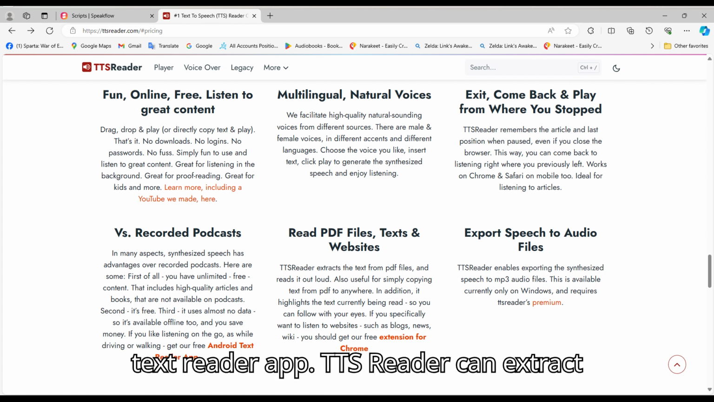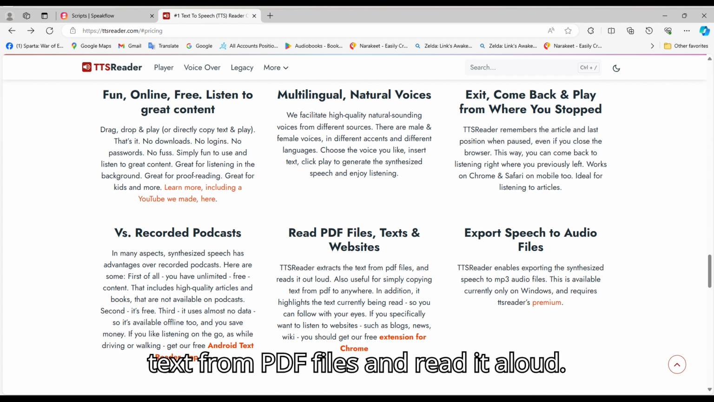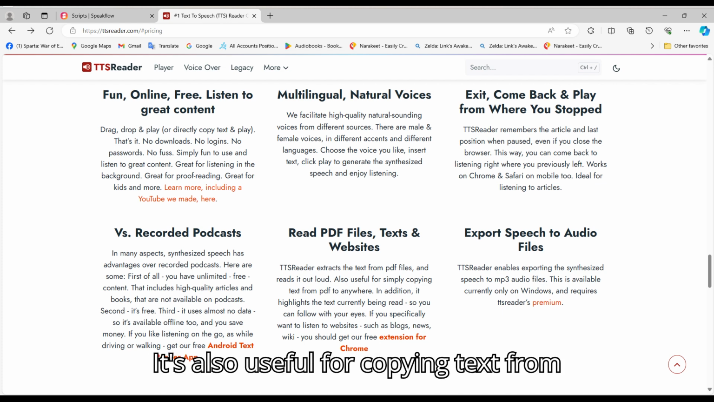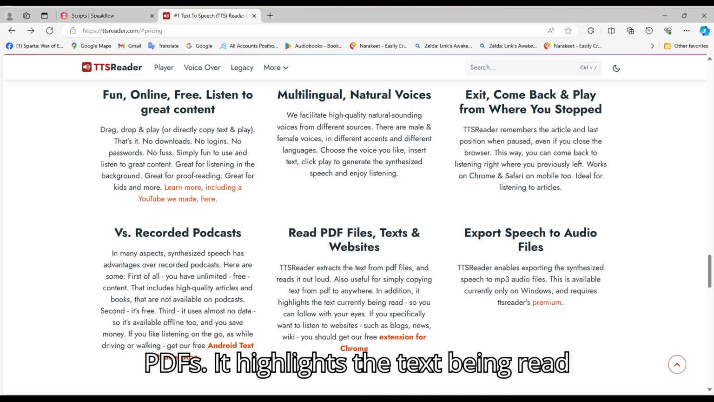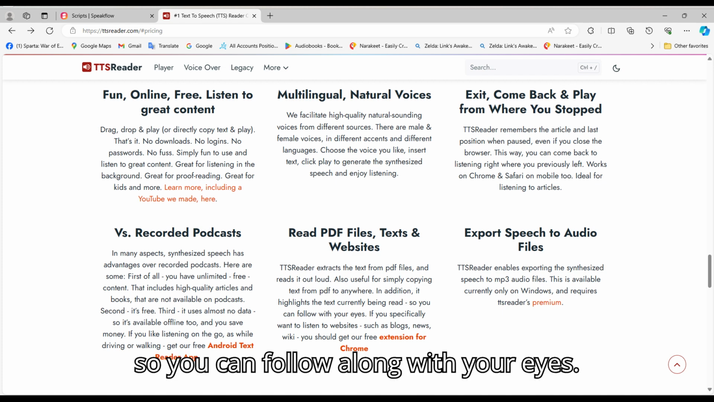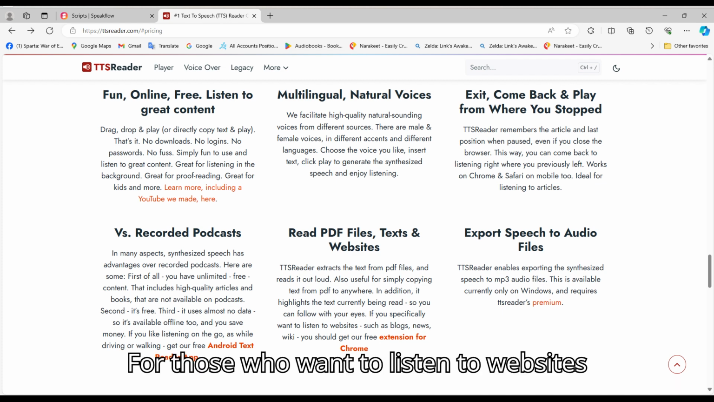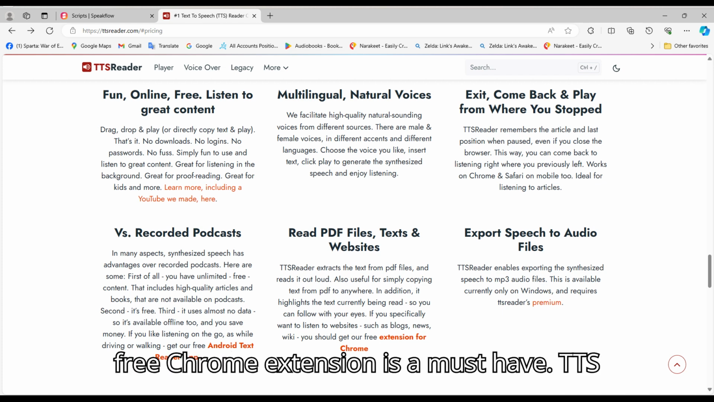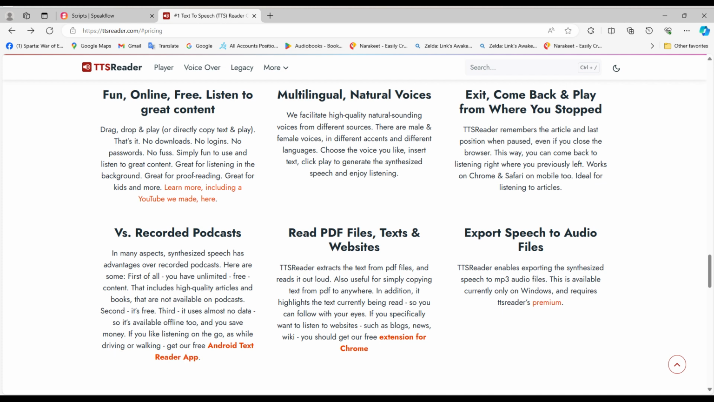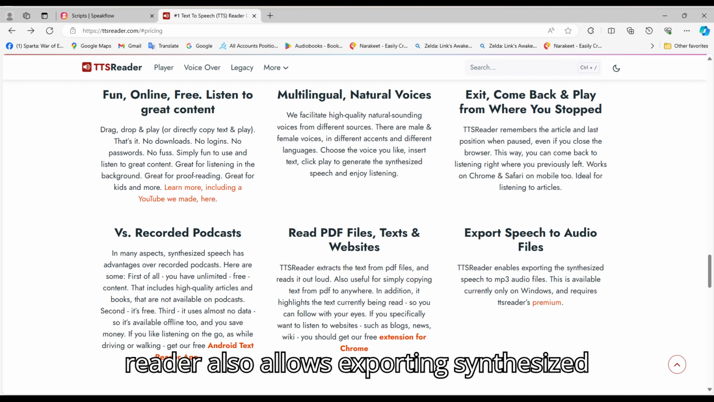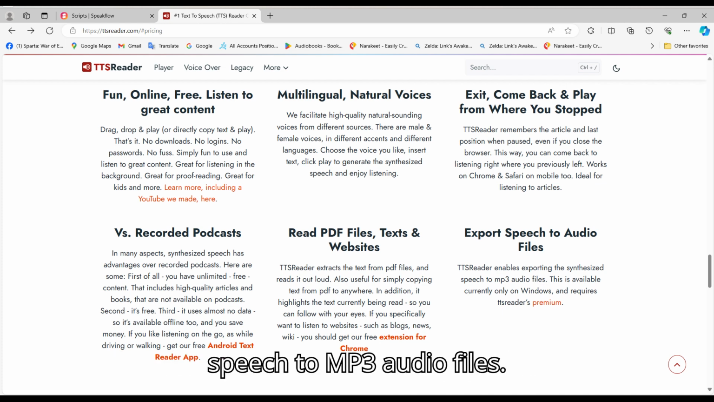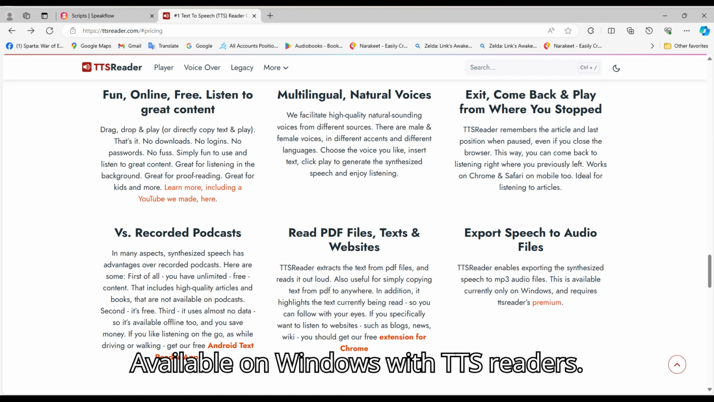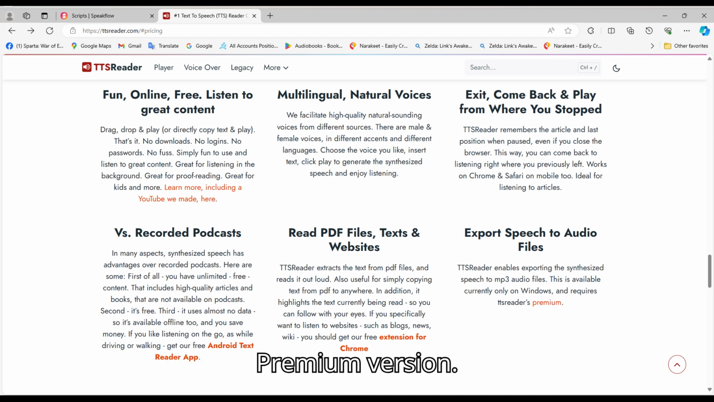TTS Reader can extract text from PDF files and read it aloud. It's also useful for copying text from PDFs. It highlights the text being read, so you can follow along with your eyes. For those who want to listen to websites like blogs, news, and wikis, our free Chrome extension is a must-have. TTS Reader also allows exporting synthesized speech to MP3 audio files, available on Windows with TTS Reader's premium version.